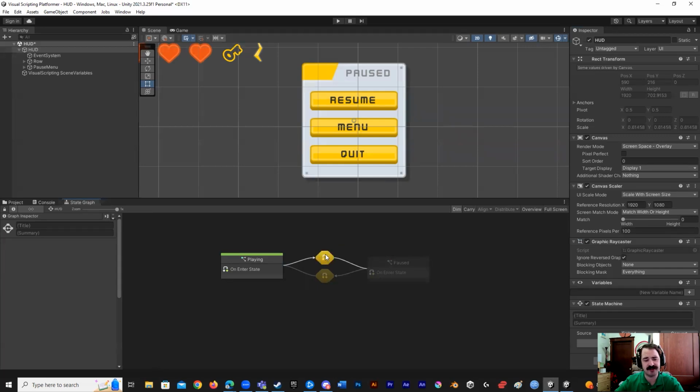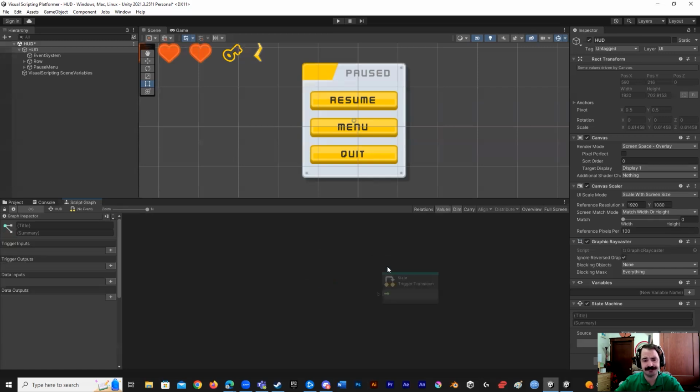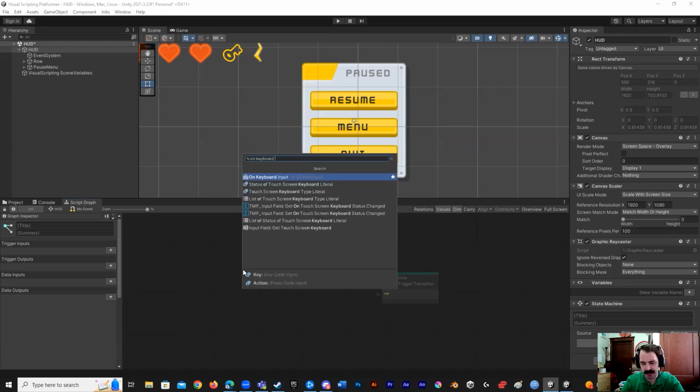So I'm going to open up this transition. Note that this is the transition from playing to paused because these transitions are going to be different. I'm going to open this up. And notice how we have this state trigger transition. And this is the only thing that we have in here. So all I'm going to do is right click. I'm going to type in on keyboard input.